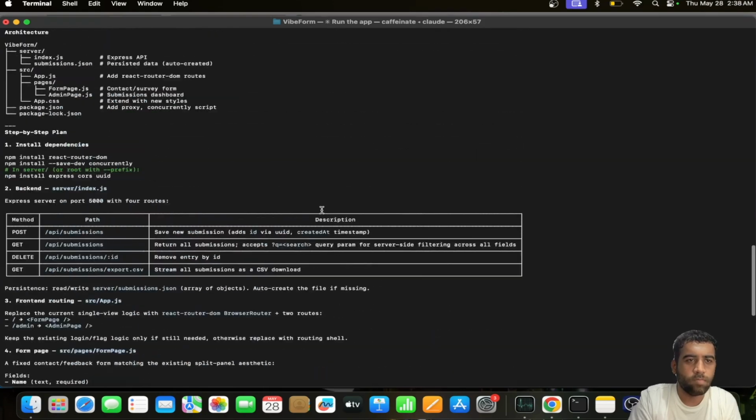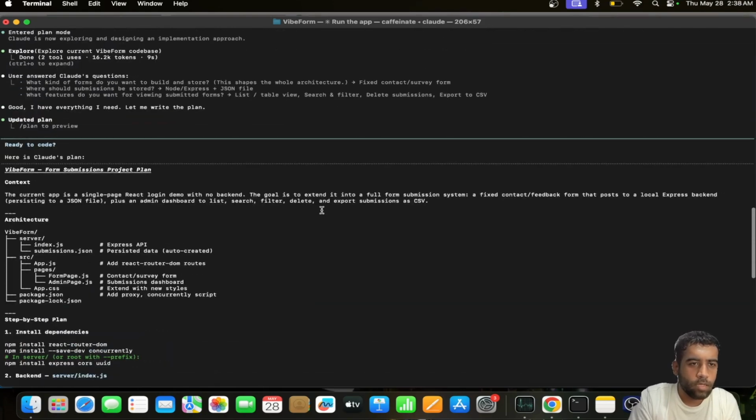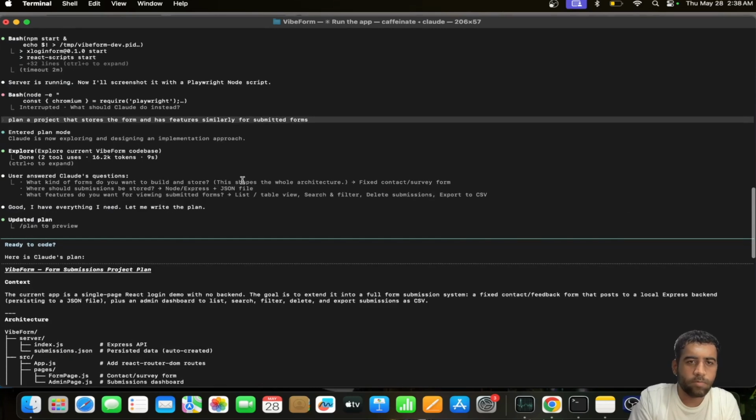So we have this plan, Claude's plan for us. Let me just walk through what happened. I entered the plan mode. I told it to explore the current code base, and that it can go ahead and give the requirements. What kind of form do you want to build? I want a fixed contact survey form, and I want to store it in a Node Express JSON file. I don't want to go with a database like Postgres right now, or use local storage, which could be an option as well for you if you can do so.